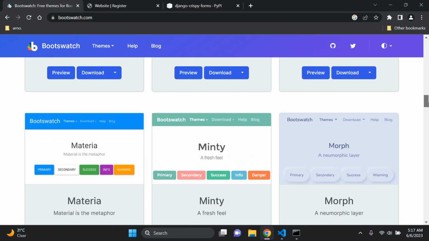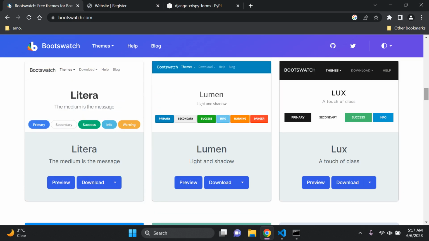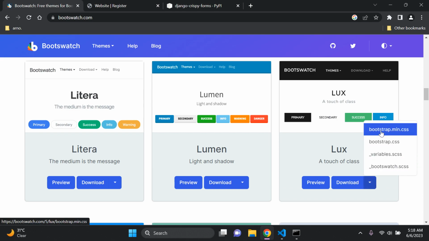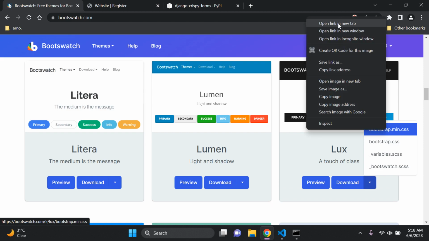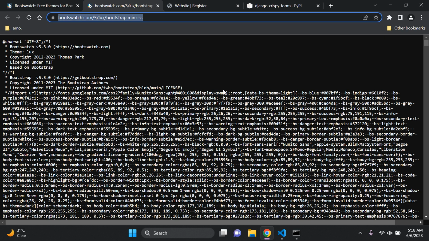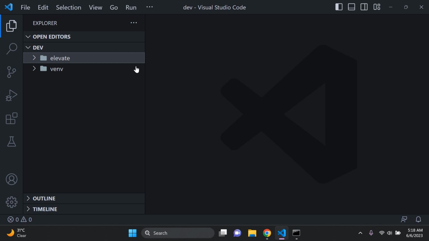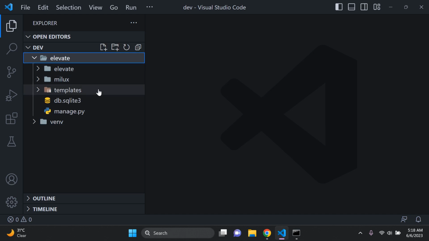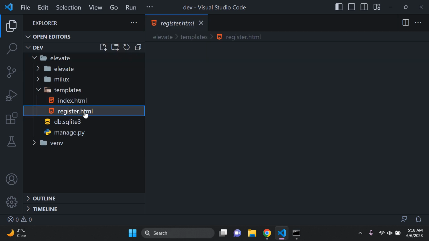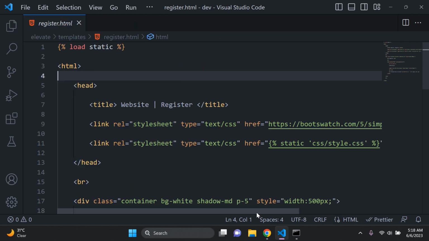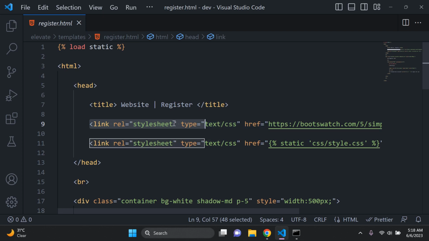Now, what you can do is very simple. Let's say you want to choose Lux, for example. You can just click here on the drop down, right click and open the bootstrap.min.css in a new tab. Then you just have to copy that and head on over to one of your templates. For example, I'm going to go to my register.html page here, and right at the top here, I have a simple invocation of CSS.